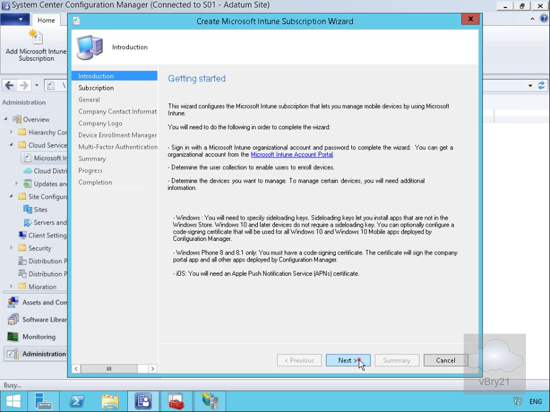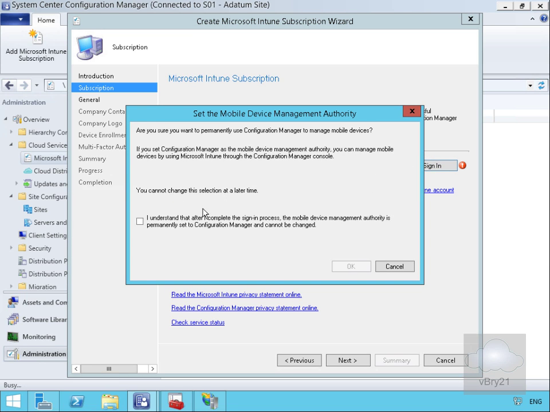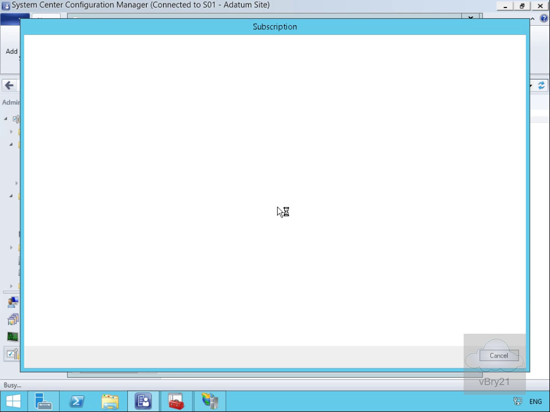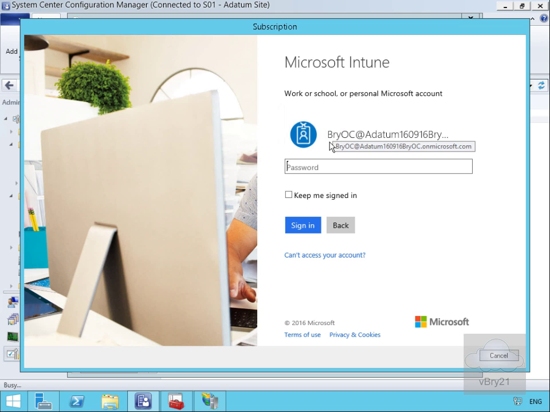Do understand that after the sign-in process the mobile device management authority is permanently set to config manager and cannot be changed, and select OK. As you can see here, we've got the account that we created for Microsoft Intune. Just need to specify the password and then select sign in. I'm also going to select keep me signed in as well.